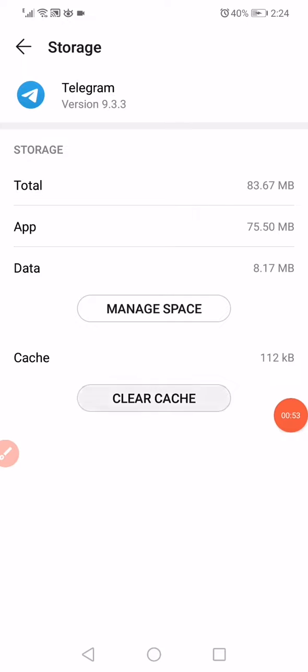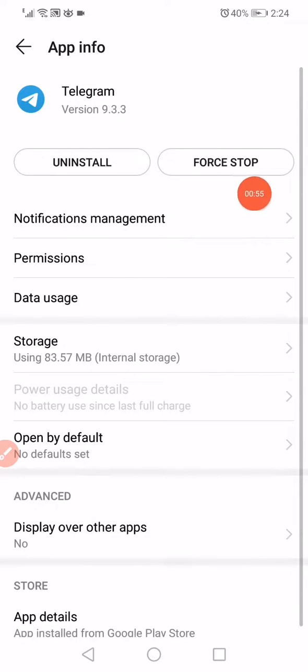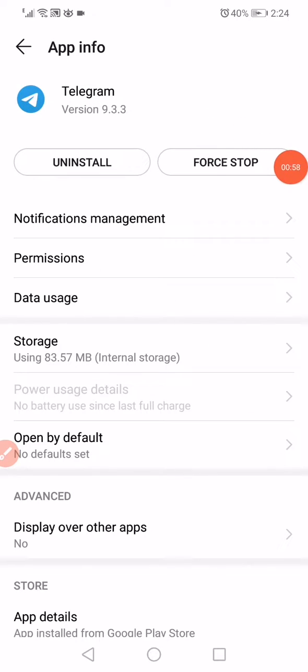Click on this clear cache and then go back, click on the stop or the force stop running the app in the background of your phone.